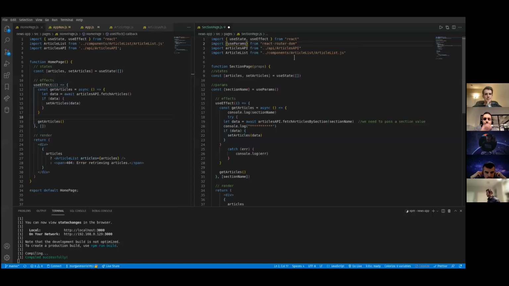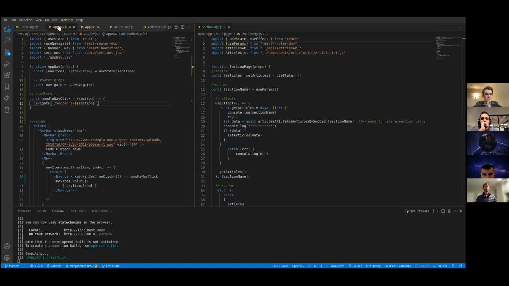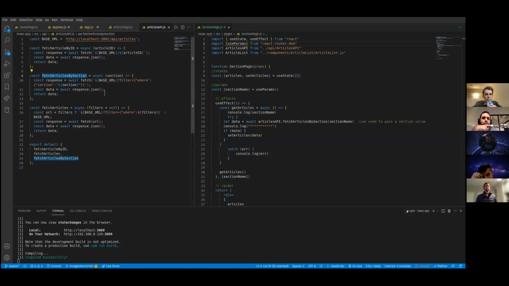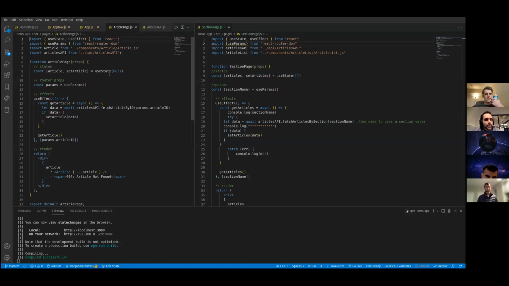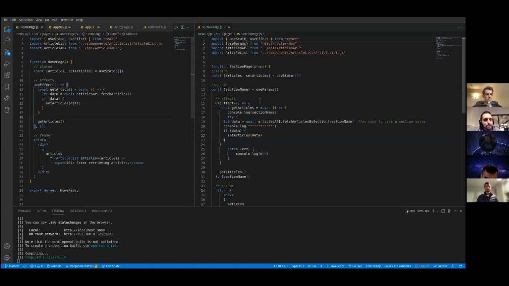State and use effects to change the state of our page. We're using the use params, which I believe is from the app nav. Maybe not. Yeah, I think we use the use params on the article detail page or the article page. Okay, yes. And then we are pulling in info from the API that we have, and then information from the article list in order to try and populate the typos.